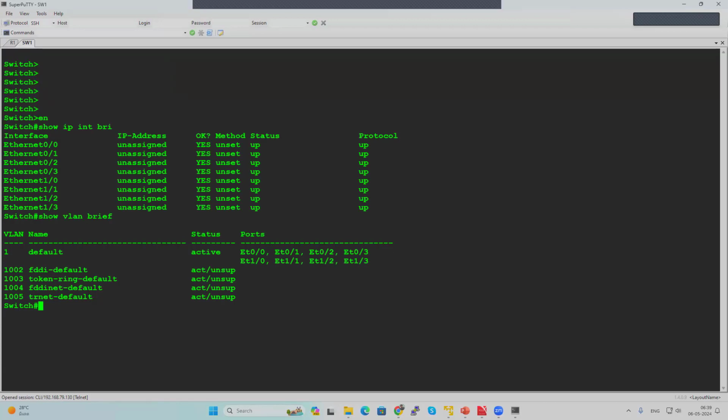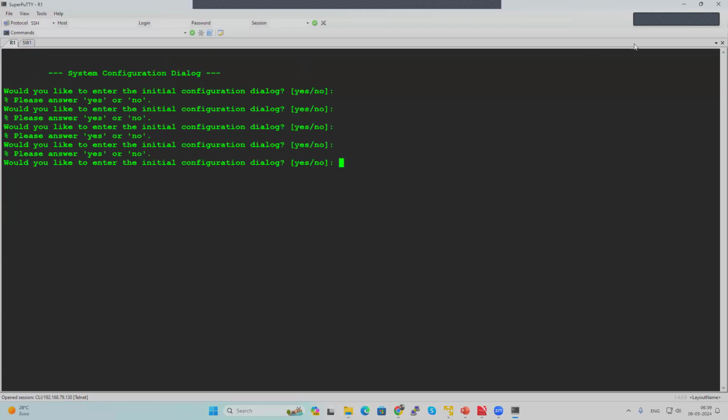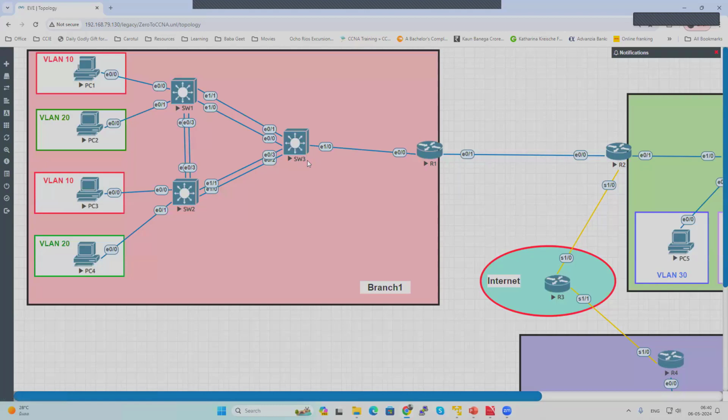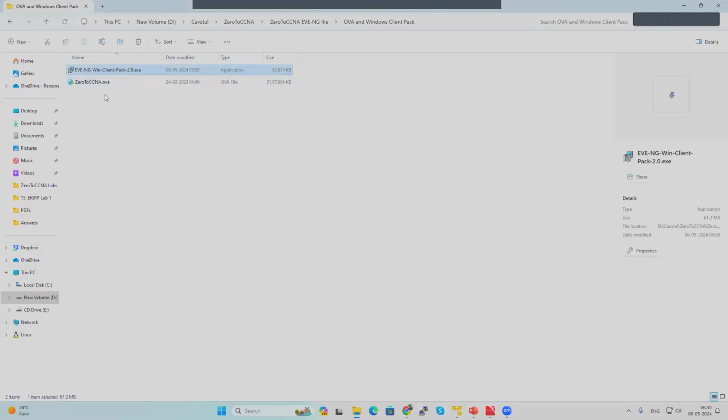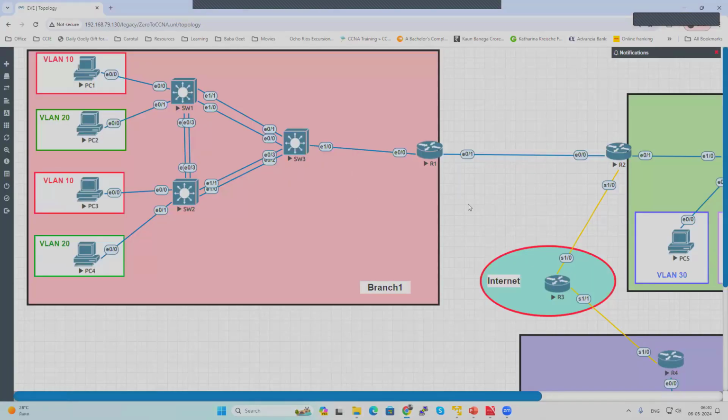So how do I access the device like this? If you want to just click on the device and have it open in Putty, you need to install this Windows client pack, as I was talking about. Once the installation is finished, you have to do one more thing. Of course, you can try first. You can start a particular topology and try to click on a device and see if Putty opens or not. If it doesn't open, don't worry. You just need to make a link into the Windows registry, and then it will start opening.